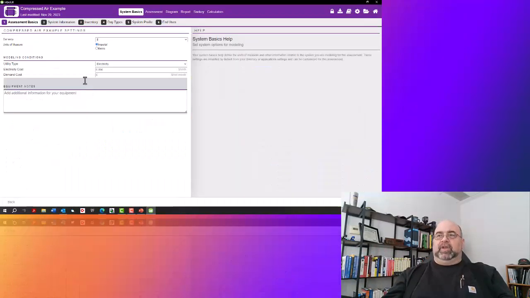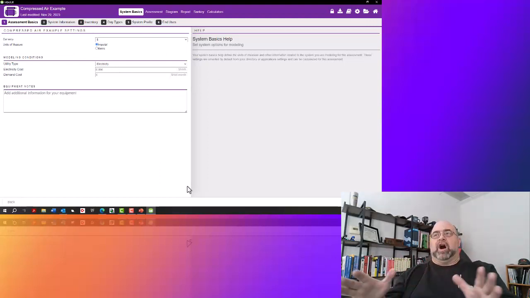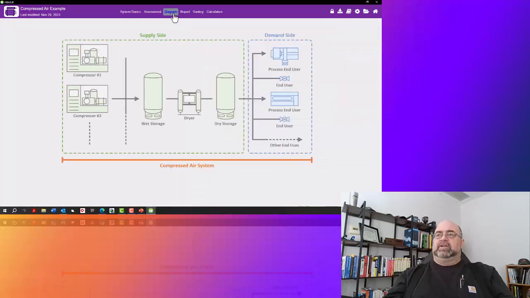So here's the pre-setup. Like when I clicked on the button to do everything, it was going to walk me through all of this. This is the system basics. This is the assessment. We'll come back to this in a second. This is a diagram of a general compressed air system. So you can see here compressors, storage, dryer, dry storage, and so on.